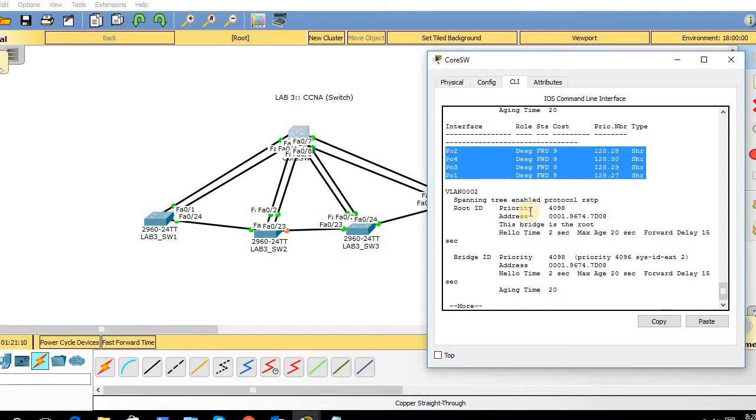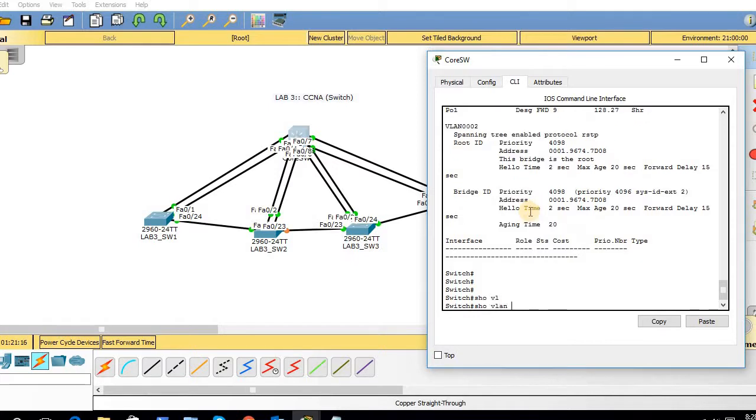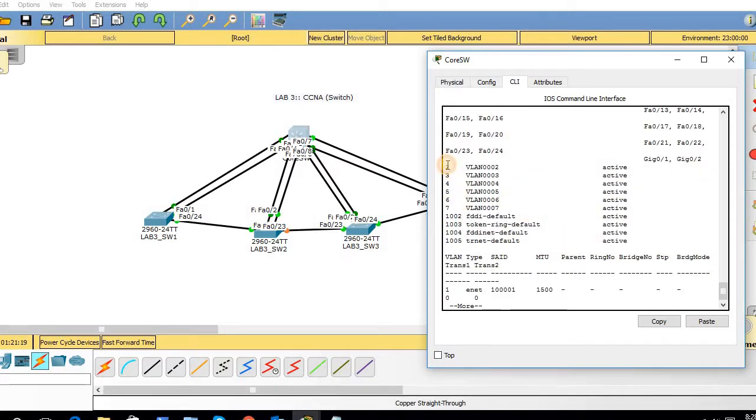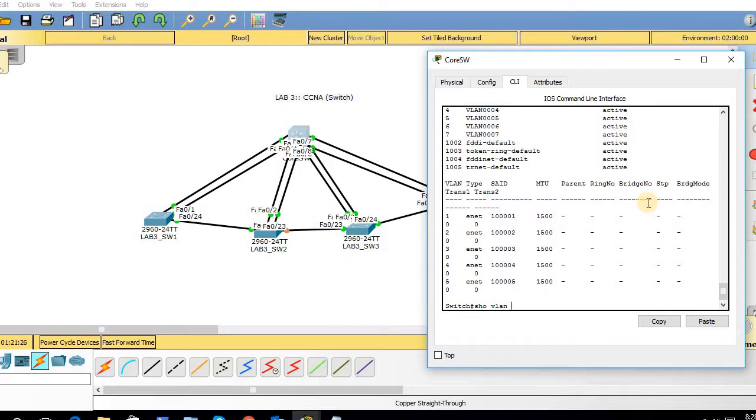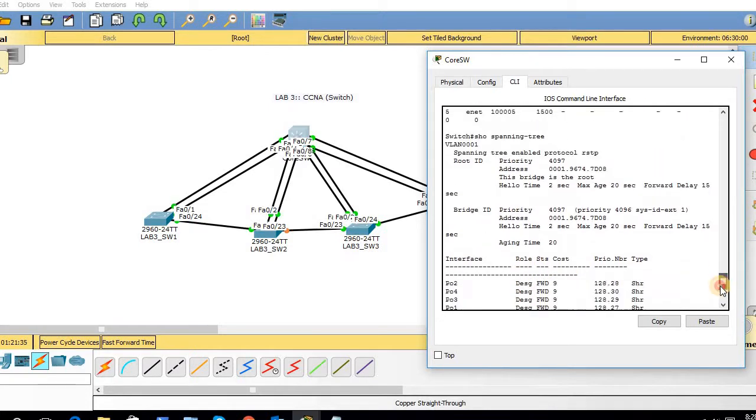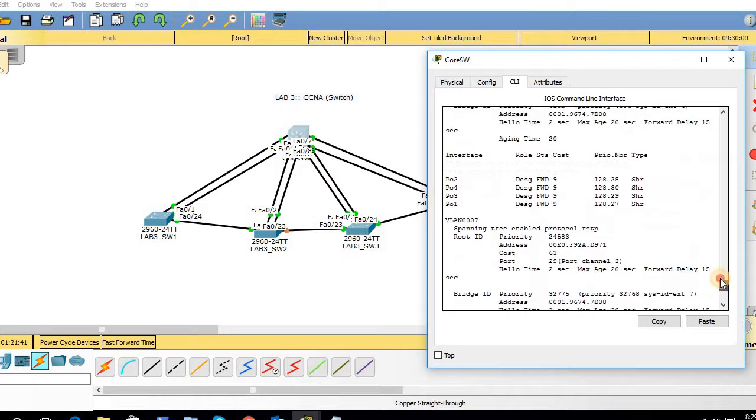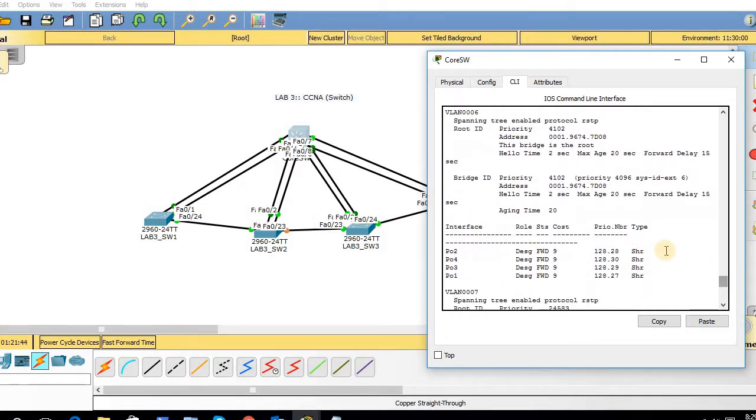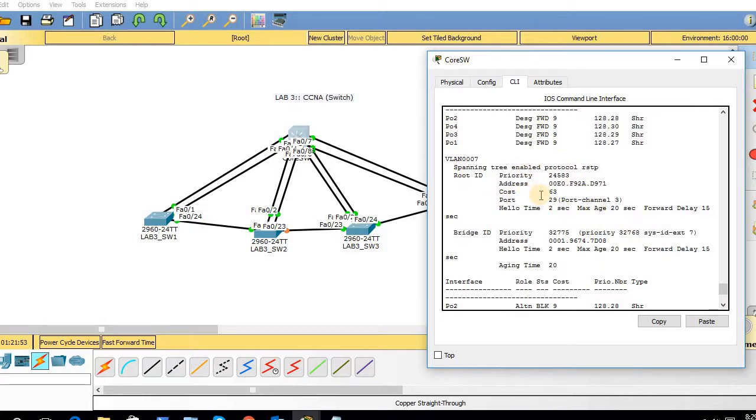And second thing, if you check, we have the VLAN button, you can see we have 7 VLANs. Okay, and if you check the per VLAN spanning tree, this is showing for VLAN 1, this is showing for VLAN 2, 3, 4. See, for VLAN 1 to 6, this bridge is root, but for the 7th VLAN, this switch is not a root.